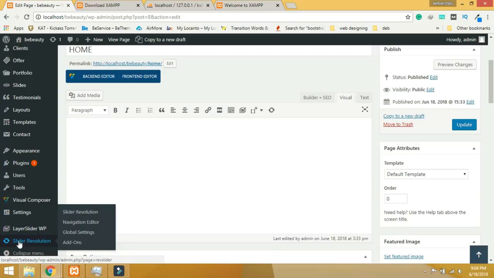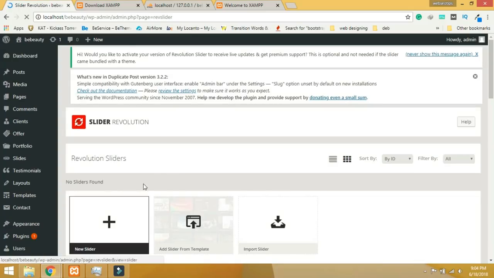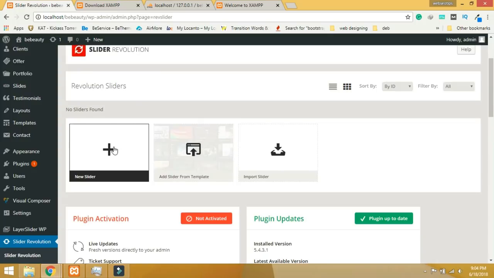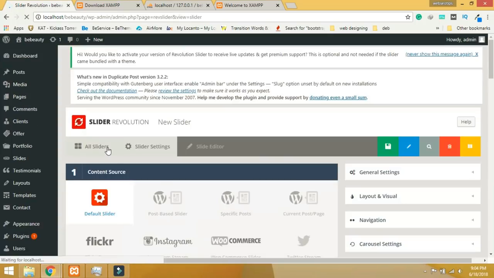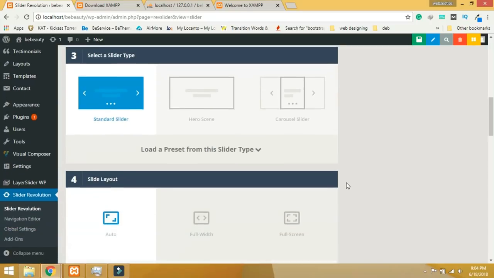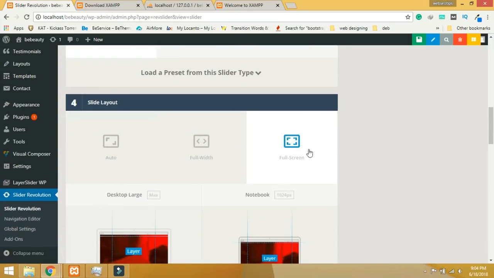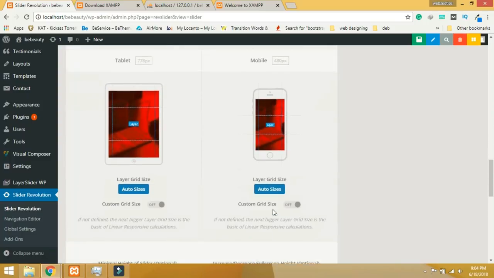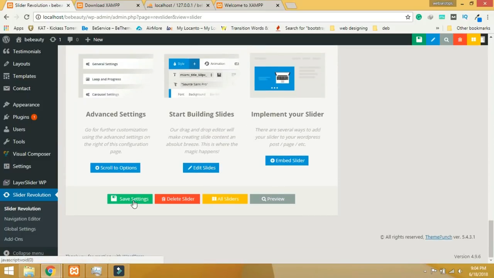So for that I'm using this Slider Revolution, click here. In that, new slider. Come down, it will ask for the type, and here you have to put the name. So home, and the alias is also home. Okay, so here I need this full screen, so click on this full screen option, go down and save settings.